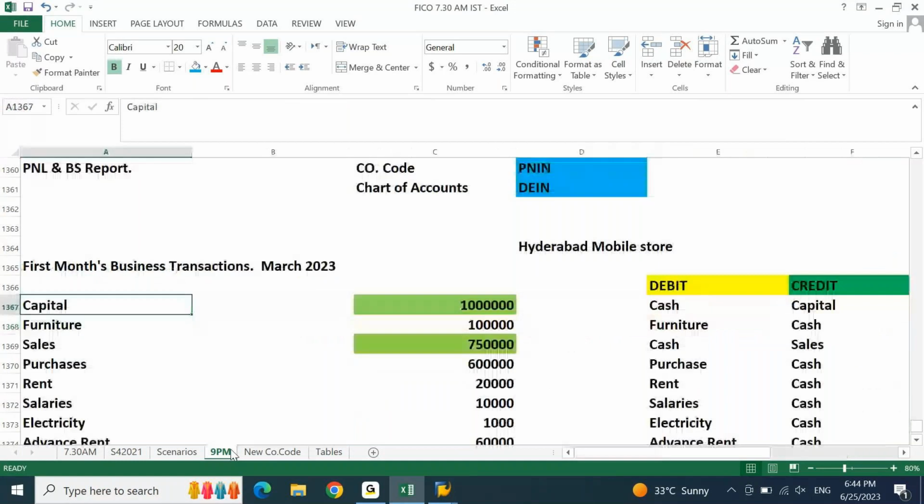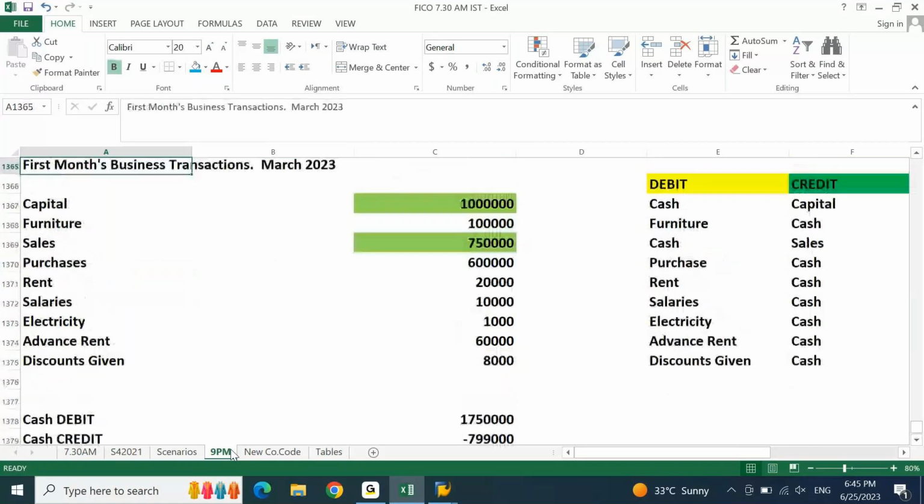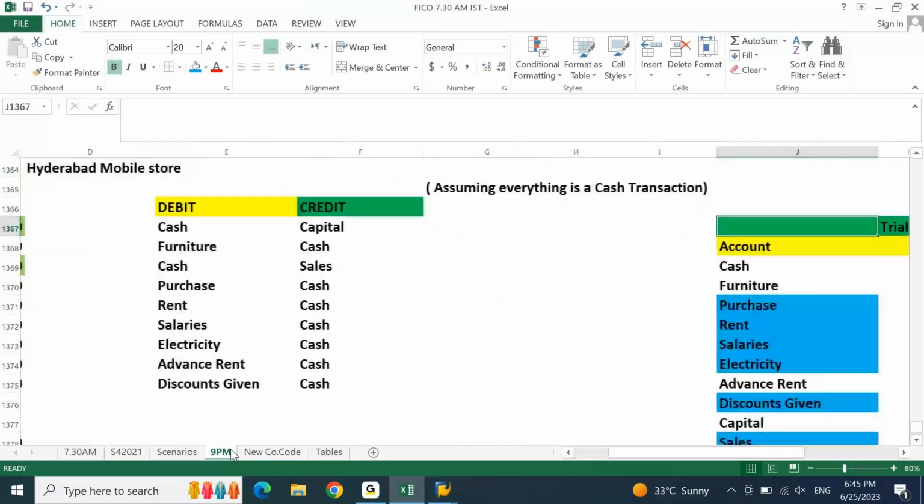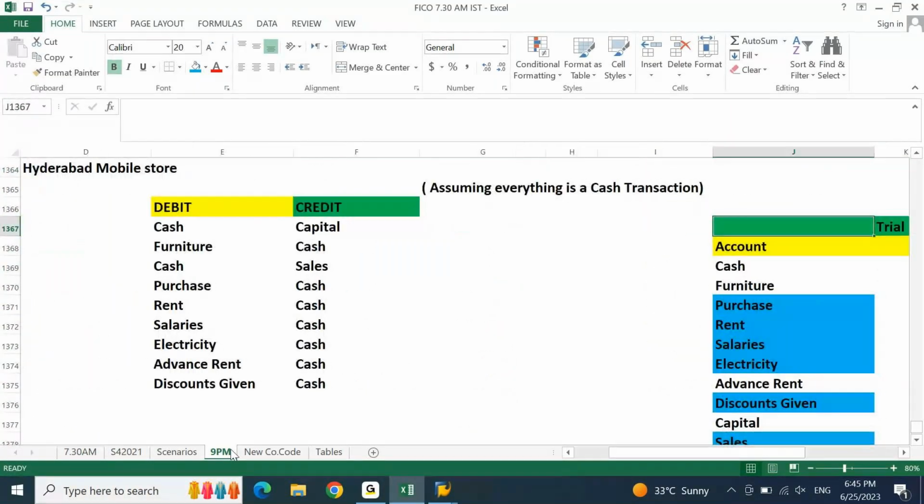Now, first of all, I'm not going to configure anything on the system related to financial statement version. First, we need to pass the entries on the system. After posting the entries, we will be talking about GL master record and then financial statement version configuration, report extraction. First, let's make sure how many GL accounts do we need.